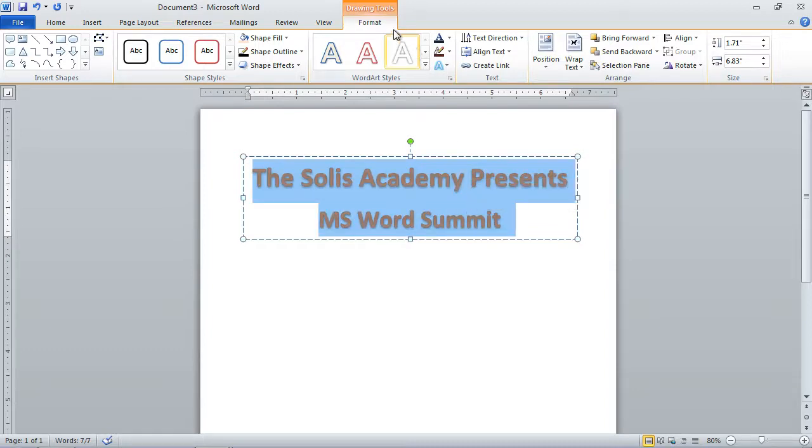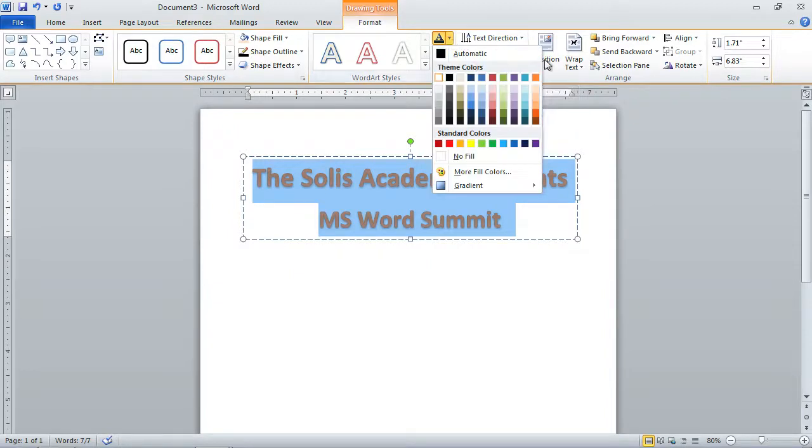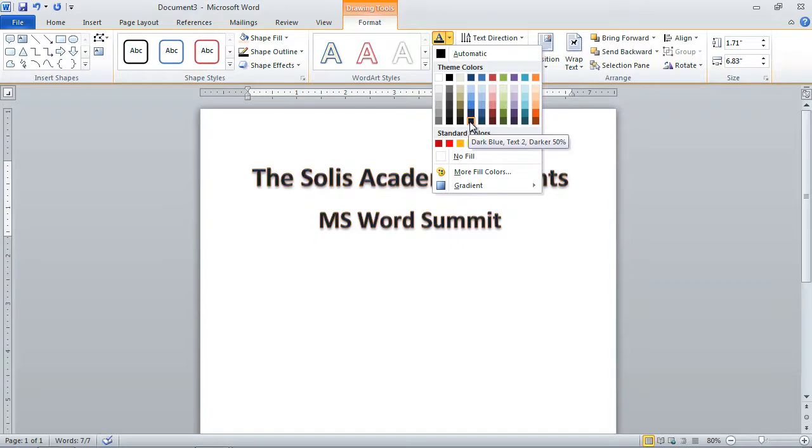Let's make some changes. Right now, since I've double clicked this word art, we are in the Drawing Tools Format tab. And I want to fool around with this button and this button. This guy over here indicates what the text fill color is. So I'm going to click this drop down, and that's going to show me a whole bunch of palettes of colors. And let me pick a darker blue color like this guy right here. Okay, so there we go.